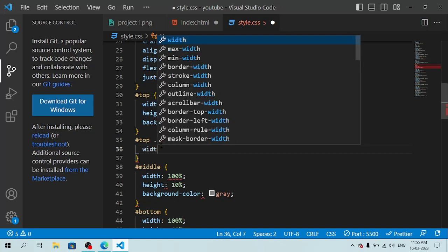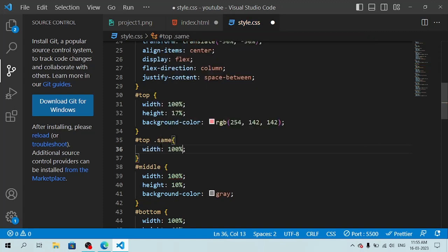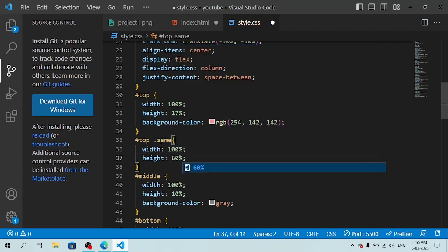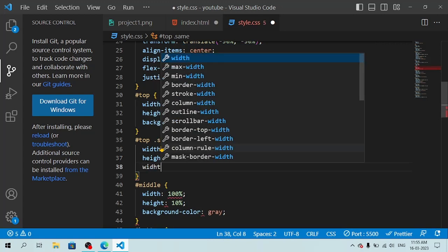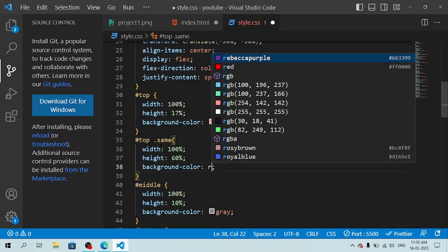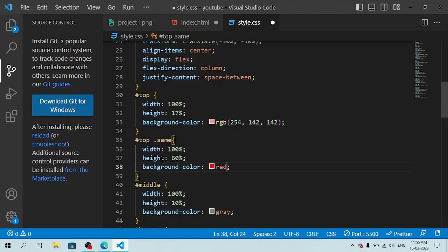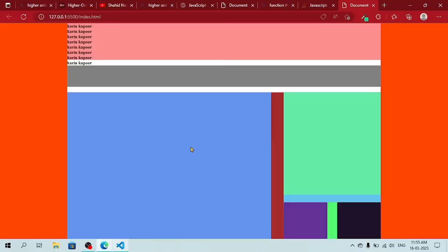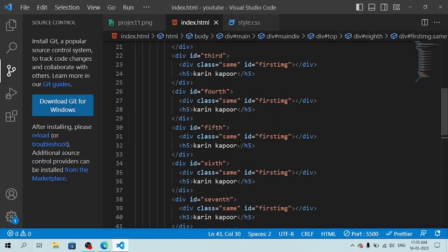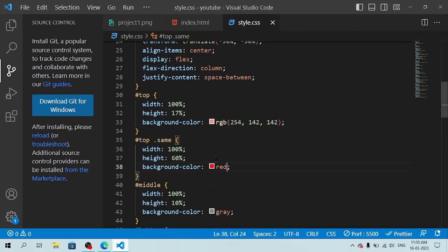I'm putting the width something like 100%, height something like 60%, and we have taken only background color, we can put that for a while. Yeah, so now we can see the output. Yeah, this is something like that, but you can't see the output. You know why? Because here we have named this class same. Okay, here everything's looking perfect.